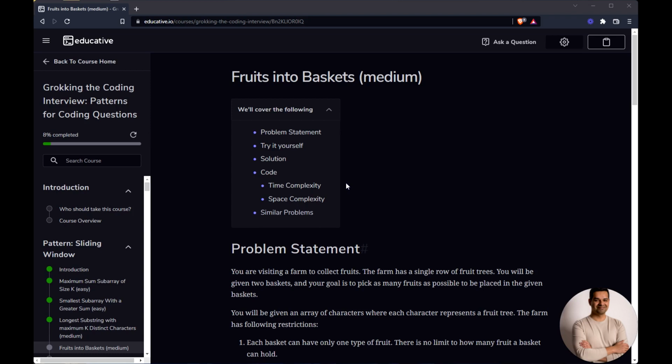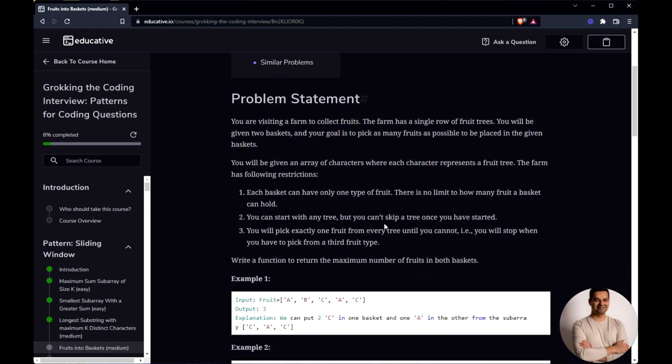We are looking at the sliding window pattern, and in this video we'll have a look at the fruits into baskets problem, which is classified as a medium problem. Let's have a look at the problem statement.